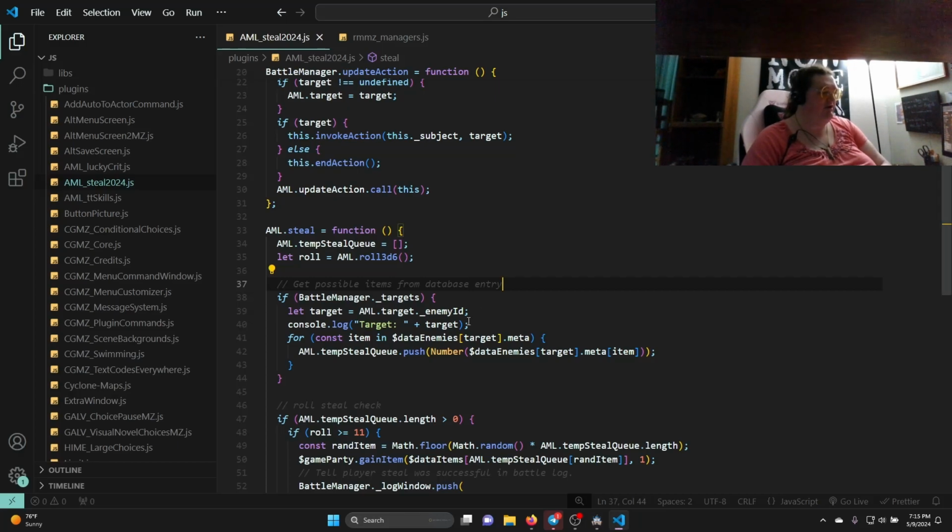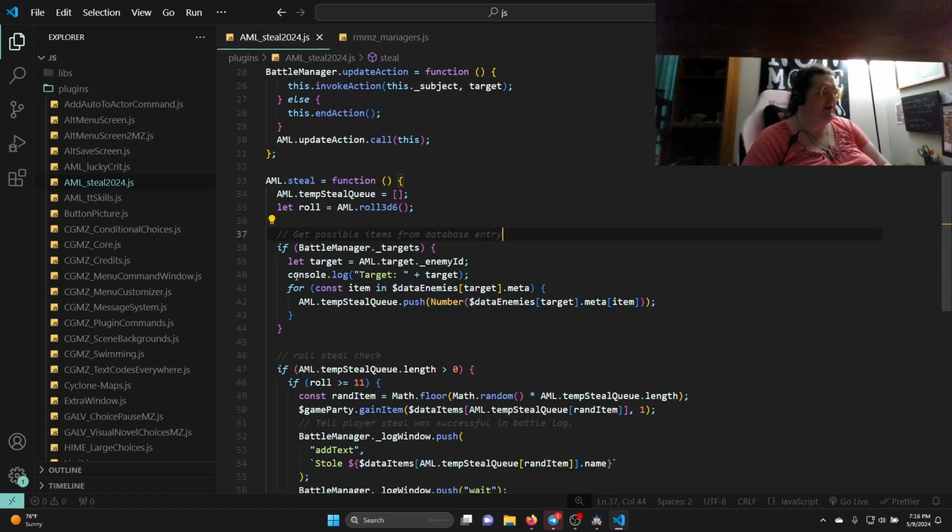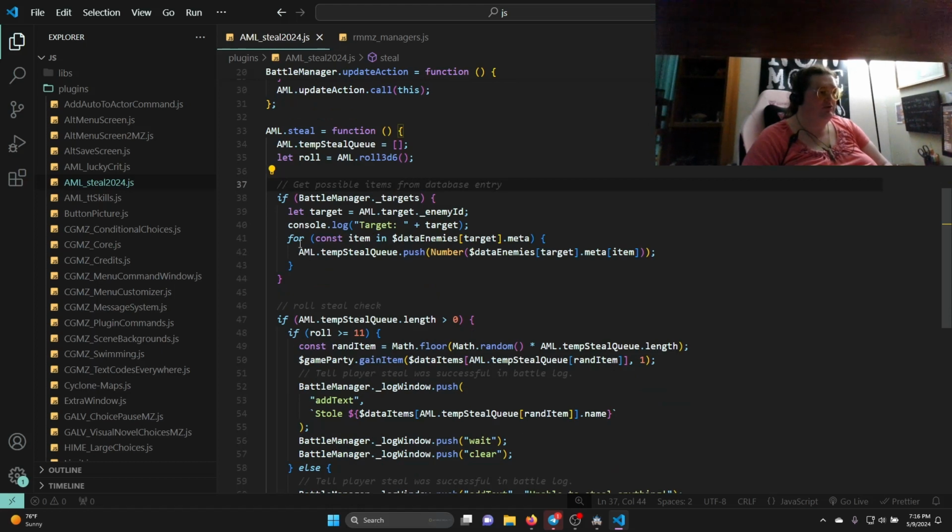So, get our enemy ID. And then I have a console log. This is just for debugging purposes. It lets us know who our target is. So this is a for loop, and this is a special for loop because it uses the in syntax.